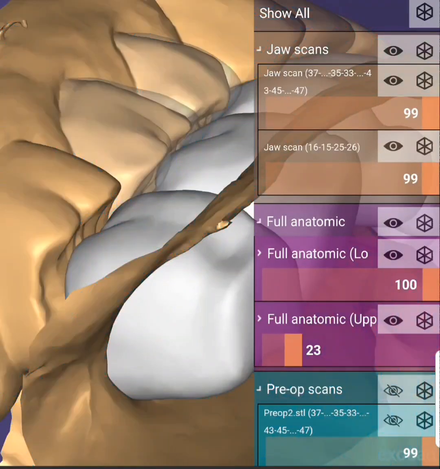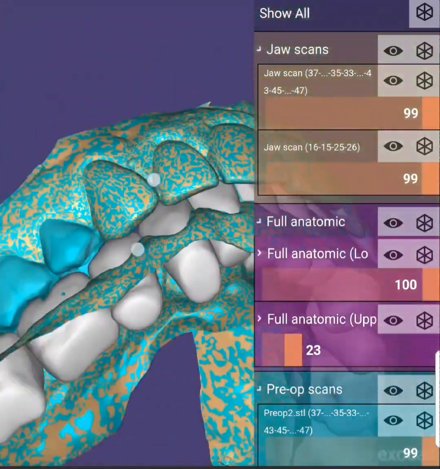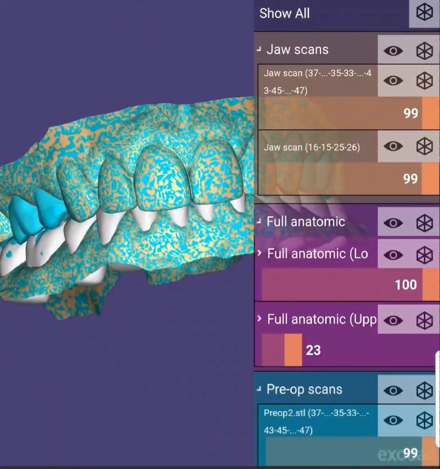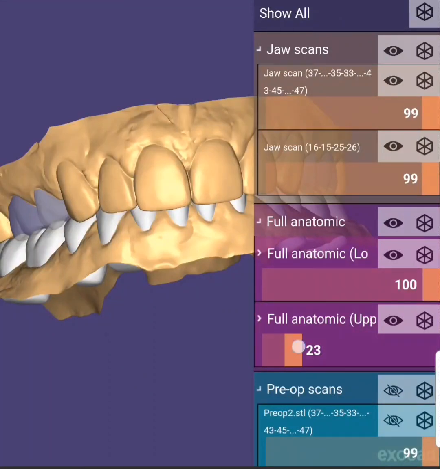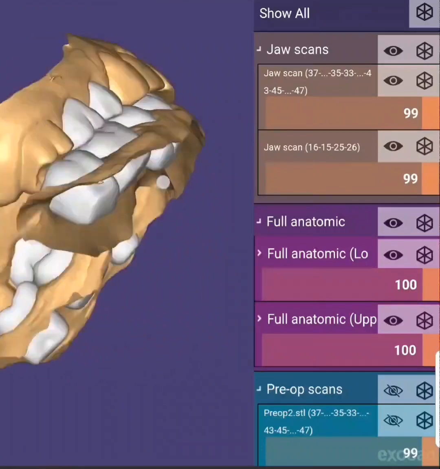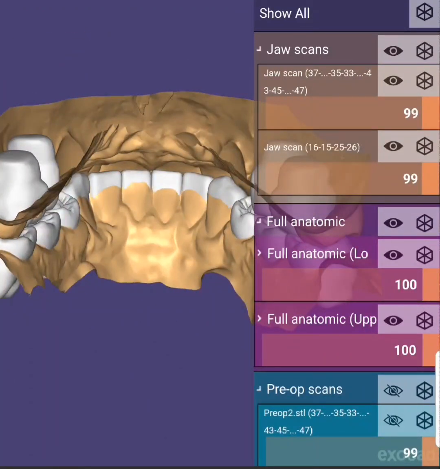I can remove those and I can see how much the technician also reduced on those teeth to do the design. And you can remove any part that you want on the case. So you can study in detail each one of the components of the design. I hope that this is helpful.